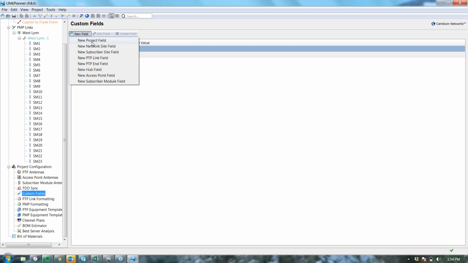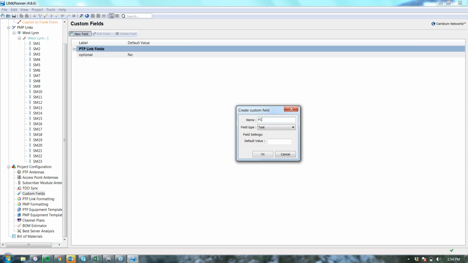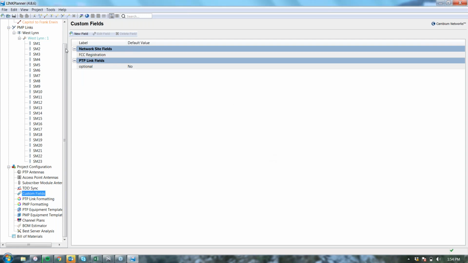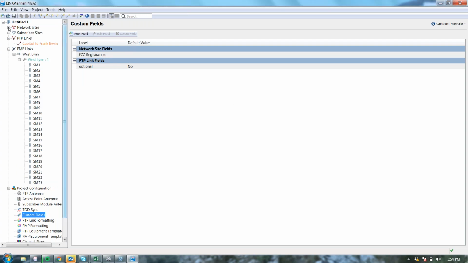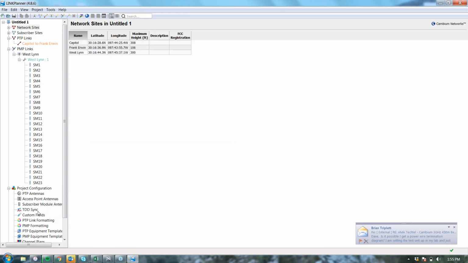So for example, maybe for your network sites, maybe you want FCC registration numbers in there. You could put in FCC registration, default value, you can just leave that blank. So now, whenever I go to my network sites, I can actually put in FCC registration information for each of those locations, which you could also enter into description, so it's not a big deal, but I just wanted to show you guys how to create custom fields.